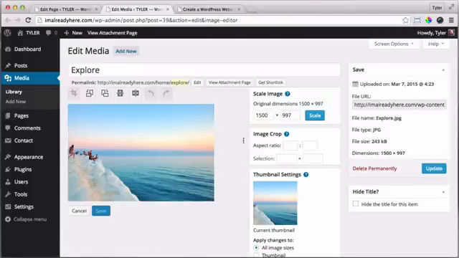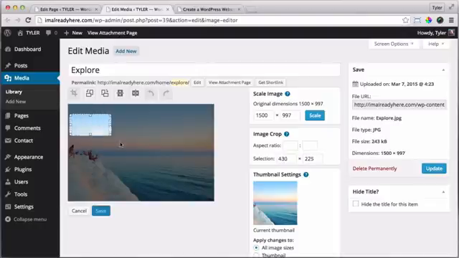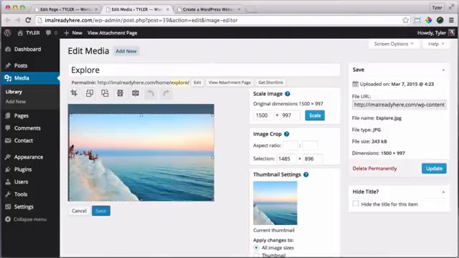Now what we're doing here is we're going to just crop a little bit off of the top. So what we're going to do is click and hold a selection of everything that we want. That looks pretty good. So just a little bit. And then we're going to press the crop button.